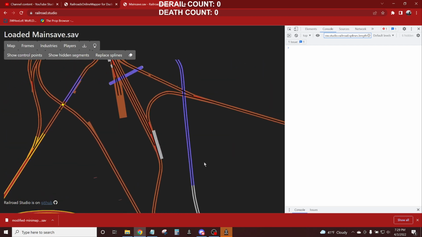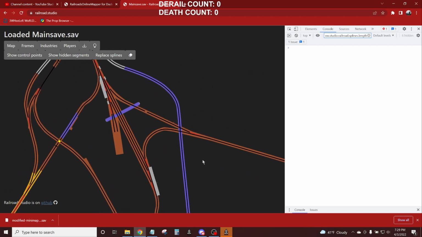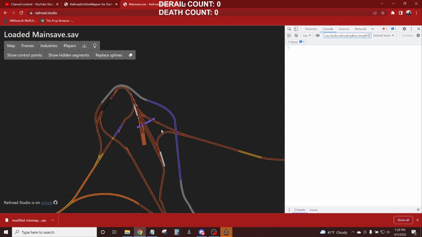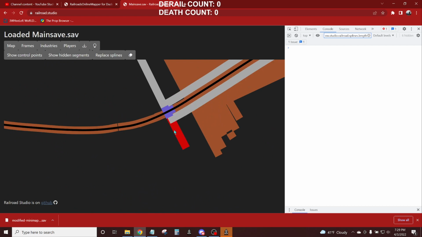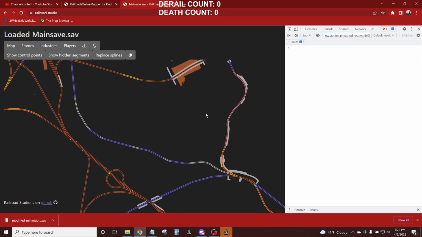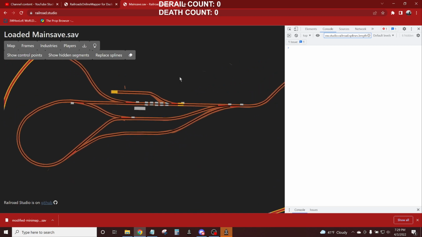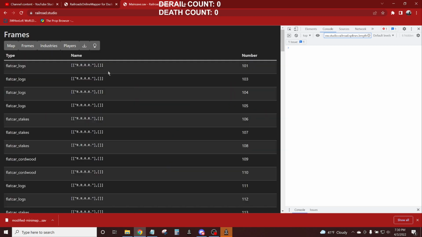Similar to Railroads Extended, I guess. The purple is going to be steel bridge. Yep. This is stone wall, groundwork. All right, so it's got a couple neat features to it. Click on map, obviously it shows you the map. Frames, I don't know what frames are.